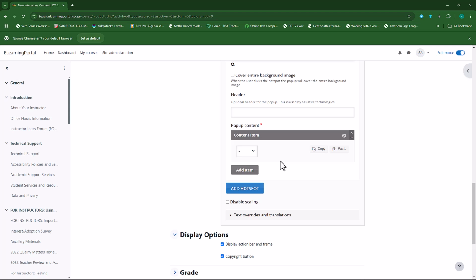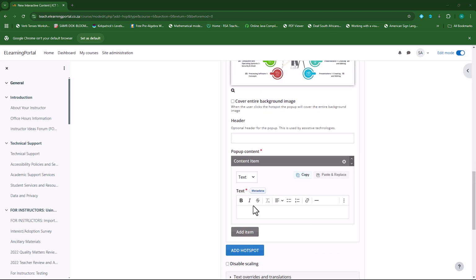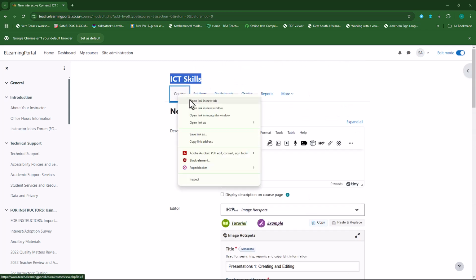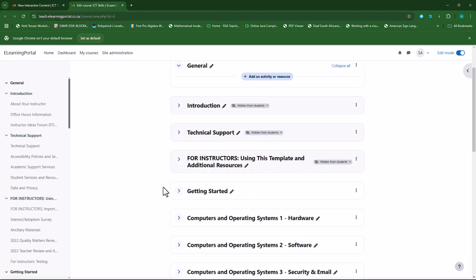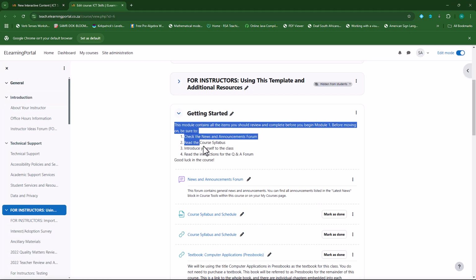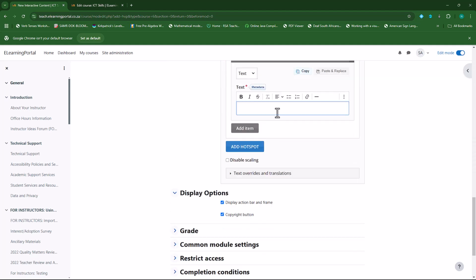I can scroll down, and now I need to select under content type. If you click on the drop down list, you can include video or image. I'm currently selecting text. What I usually add in the text section is what I'm doing in the getting started section. So let's go to our course and open a new tab. In my getting started section, if I expand that, I usually copy this description of what is covered in this section. I go back, scroll down to where my text section is, and paste that in there.